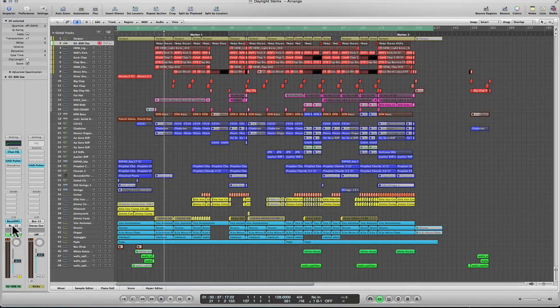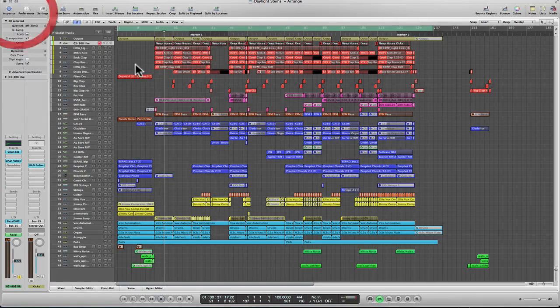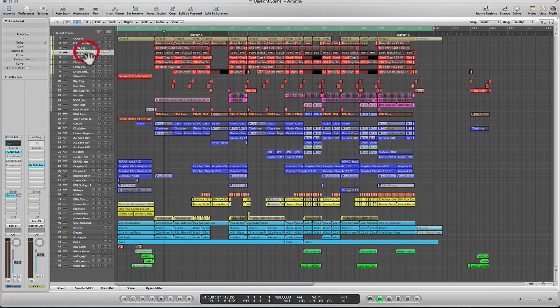It's actually bus 15. It's called Kicks there, and we have another Pultec. So let's just leave it as it is. I think the reason it's a bus is because you can see there are 3 kicks together. So let's start with bouncing this one down. Okay, we'll start with that.